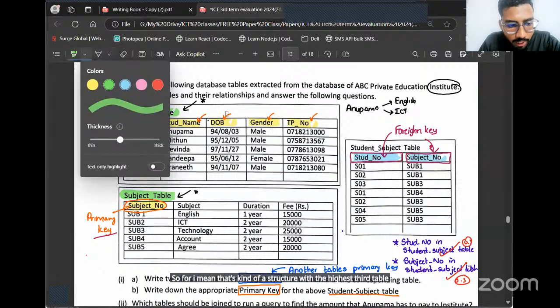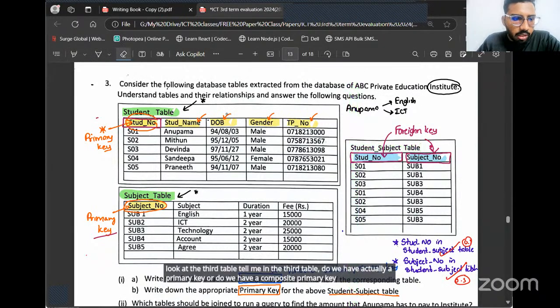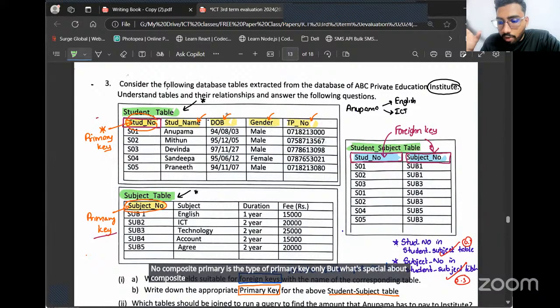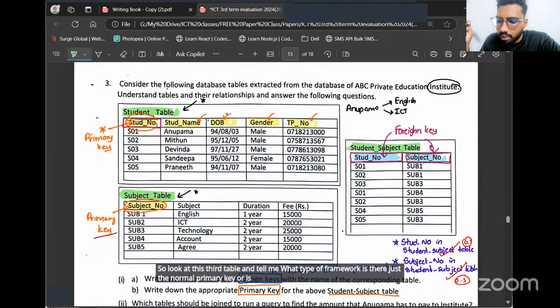So if you look at the third table, tell me, in the third table, do we actually have a primary key or do we have a composite primary key? No, composite primary key is a type of primary key only. But what's special about composite primary key is you have a collection of fields. Instead of using only one field, you have more than one field. So look at this third table and tell me what type of primary key is there. Just a normal primary key or is it a composite primary key?